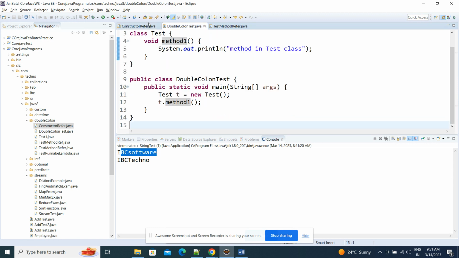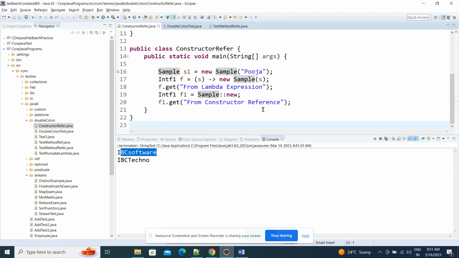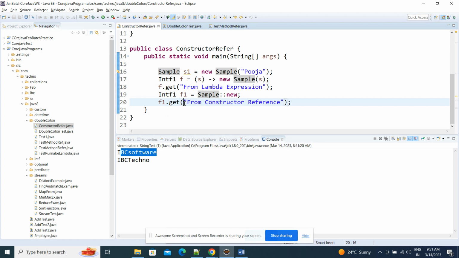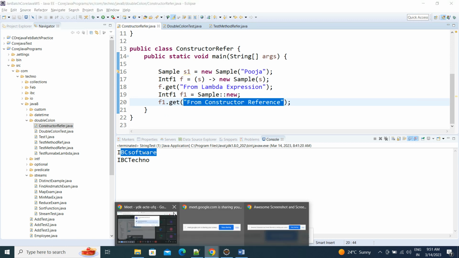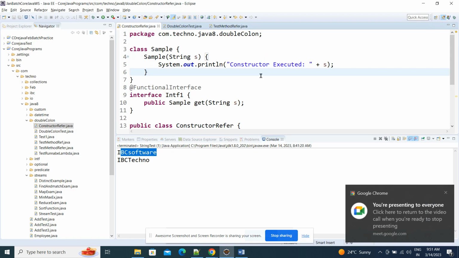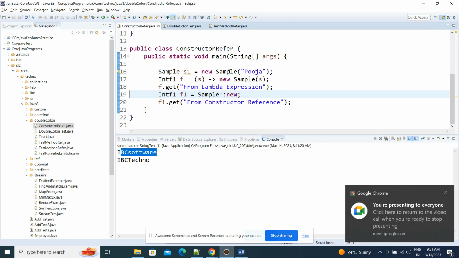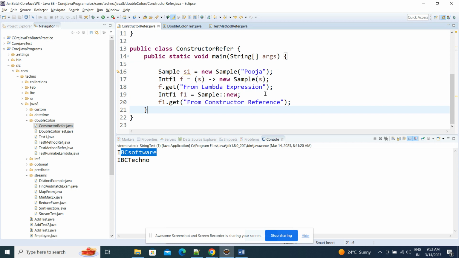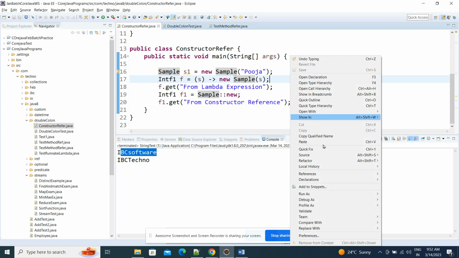Now let's run it. In this case it will be called through the lambda. Even the value we pass to the get method will go as input to the constructor, and that input I am also printing here, so we can see whether it is coming through the constructor or the lambda expression.